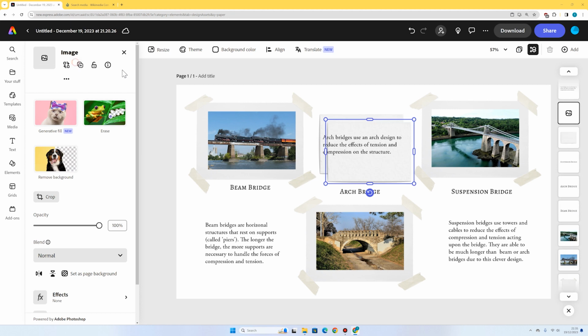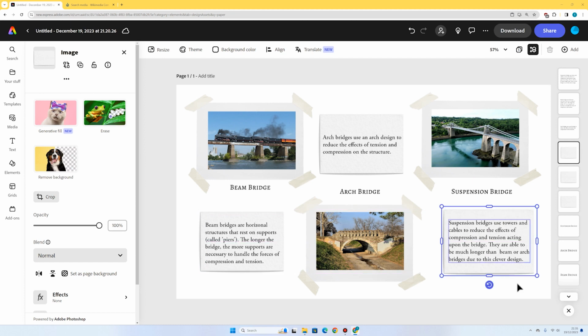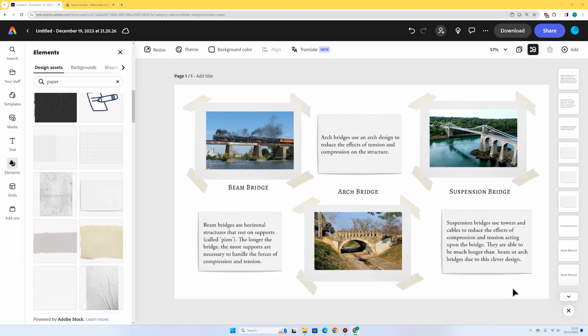I'm going to duplicate it here and do the same here and duplicate it again, and I'll have one over here. Just play with the size there so it fits the text. And I think that's looking pretty good. It's looking pretty neat. I want to play with the background now.